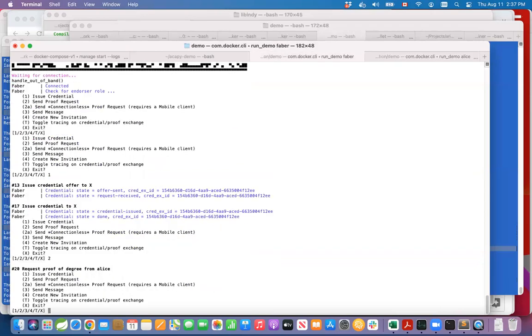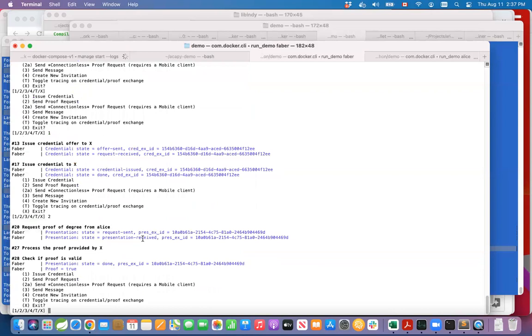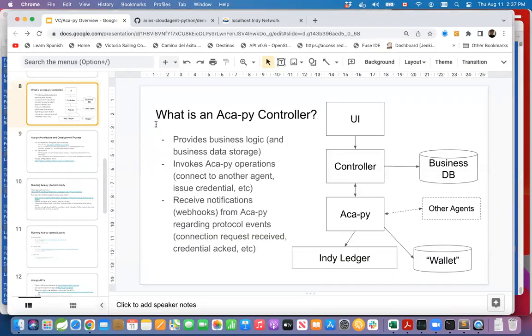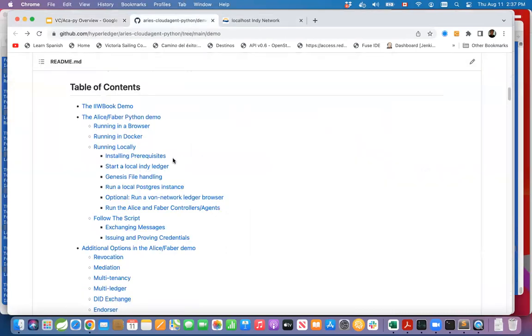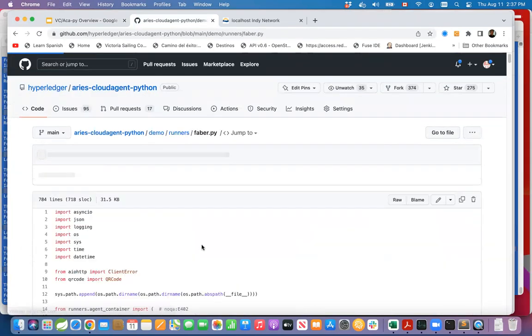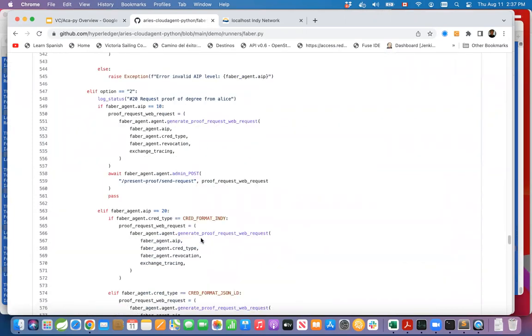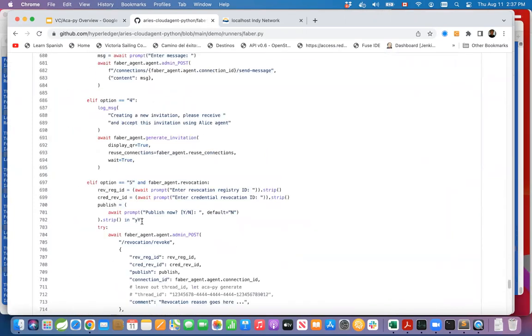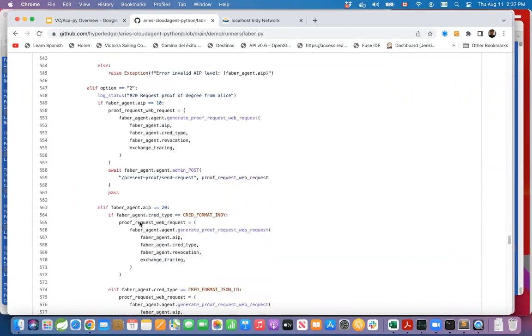Likewise, I can do a proof request. This is where we've got Faber as a verifier. So sending a request for a presentation, receiving a presentation, and then validating it. From a development point of view, going through the menu like that doesn't really tell you anything, but if you go into the code, for example into Faber, you can see where it is actually running these operations.